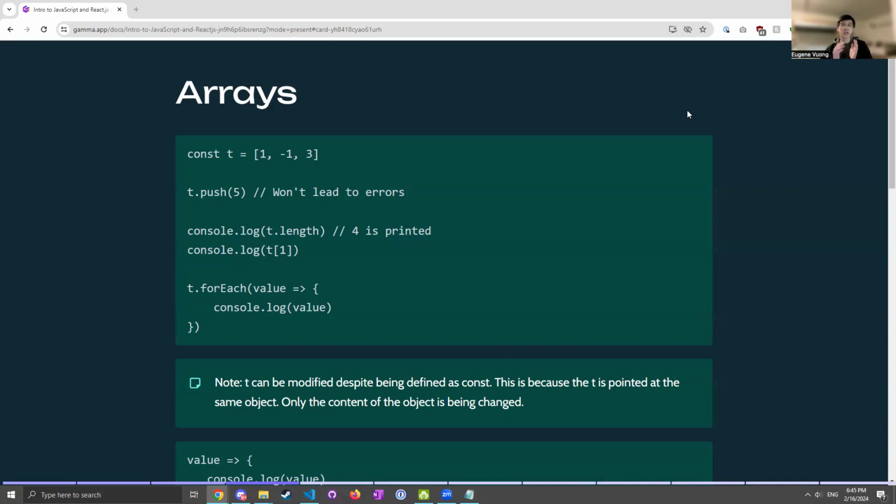The reason why is because you're not actually changing the array object itself. You're changing the content in the object of the array. It would lead to an error if you did t equals a new array, but you're not doing that. You're just adding 5 to it, just changing the content. And you may know, it's pretty obvious, but .length just prints the length of the array, and to get the element at a certain index, you use the simple notation that you use in Python and C++. So it's pretty easy.